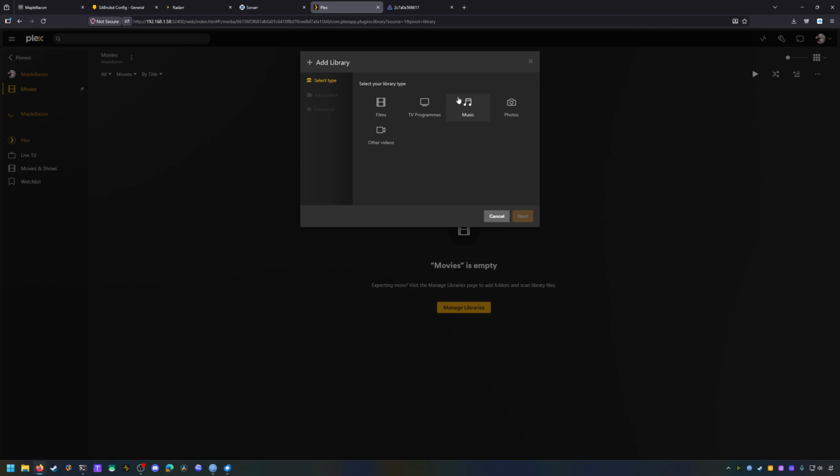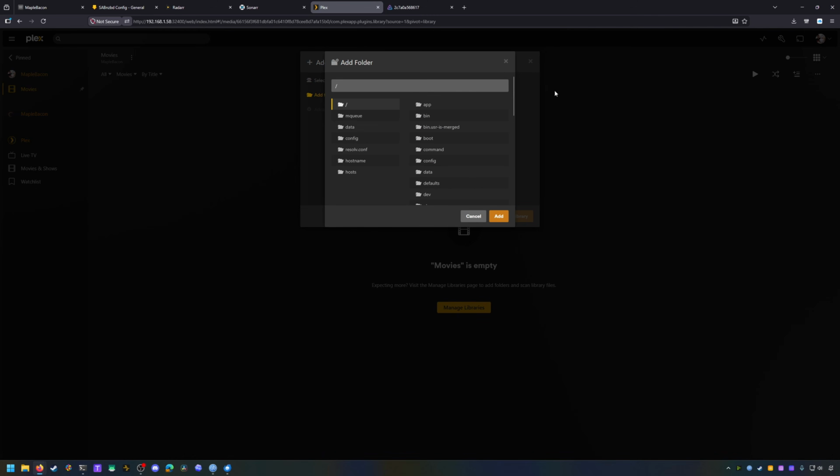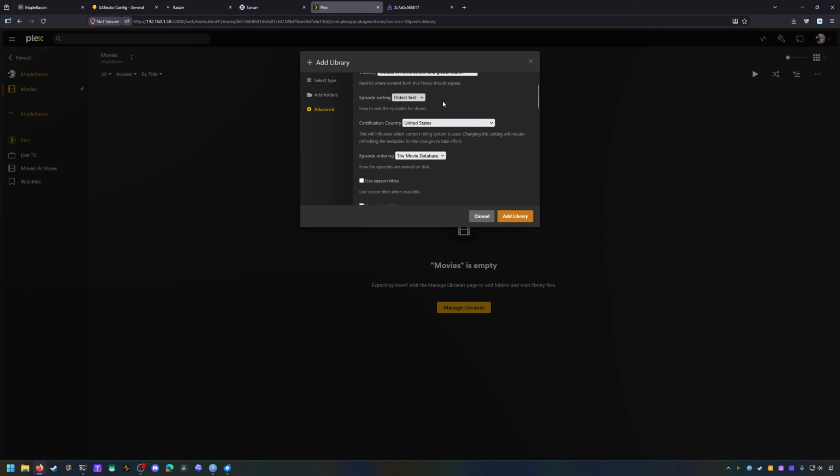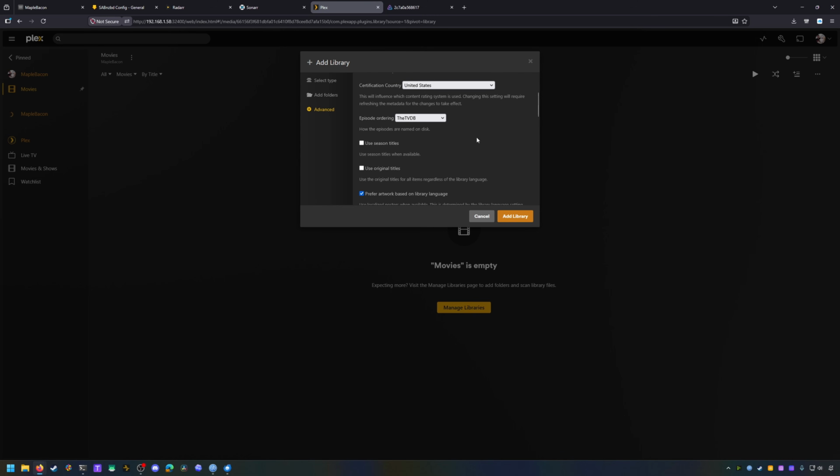I'm going to do the exact same thing with my TV shows or TV programs, if you're from The Sopranos. Again, exact same thing, data/TV, add, and then Plex series again, episode sorting, oldest first. Episode ordering, this can be a little bit finicky. I like using the TVDB. It's more geared towards television. So I've found that because of the way certain TV shows can be in broadcast order, different from DVD release order, sometimes you can get a little bit of mismatch in which you do have to manage it manually, unfortunately. So I prefer to use the TVDB.